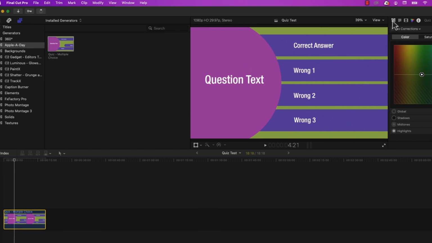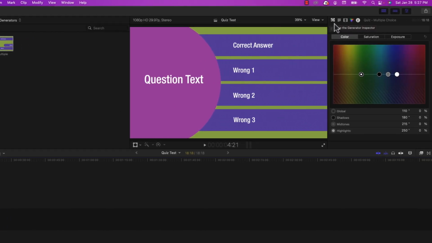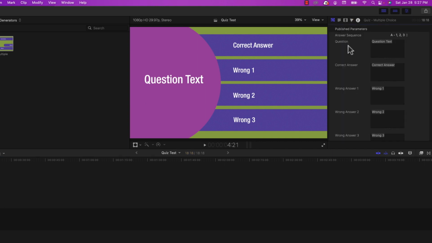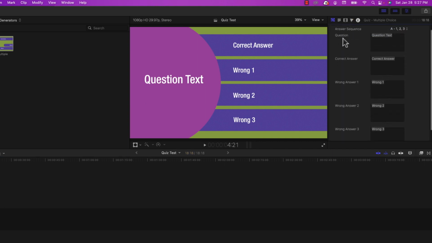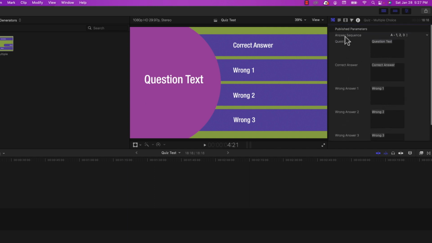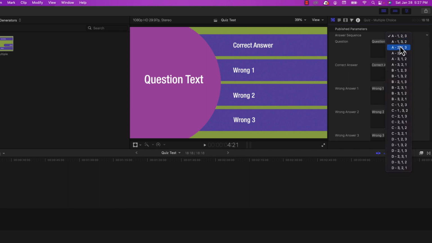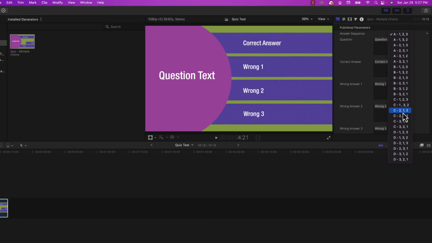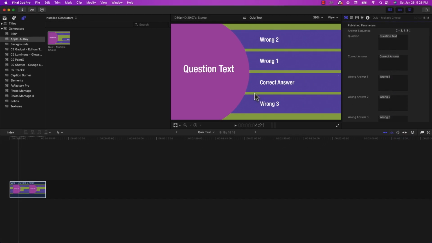So I'm going to go over on the top right in my inspector area. I'm going to click on the generator inspector. And here are all of my published parameters. We've got the question, the correct answer, the wrong answer 1, 2, and 3, and of course the answer sequence. So I can just click on this answer sequence, and there you have all of our sequence permutations ready to select. So if I switched this over to, say I want C to be the correct answer, and I wanted to play out 2, 1, and 3, there you go.